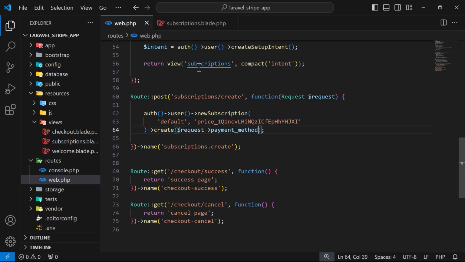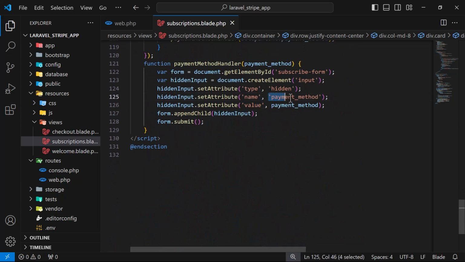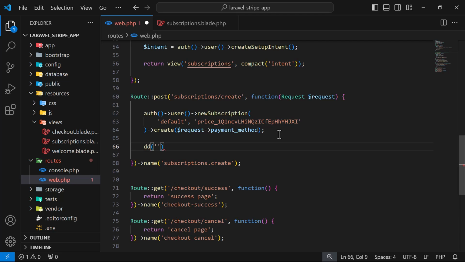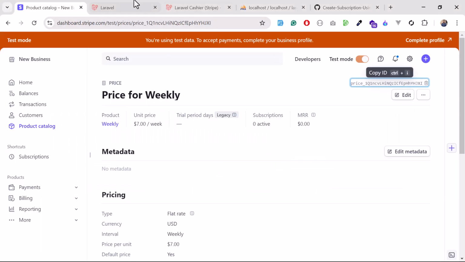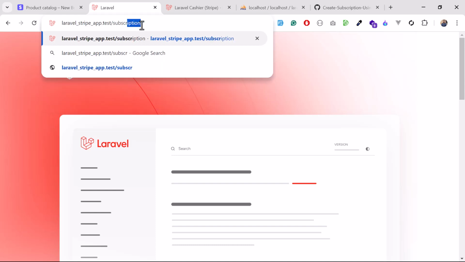So basically I'm talking about this payment method. Let me go down. I'm talking about this payment method. I'm accepting that using the request and getting this through the request. Okay, and after that I want to say you are subscribed successfully. Perfect. Now let's go here and create the subscription.